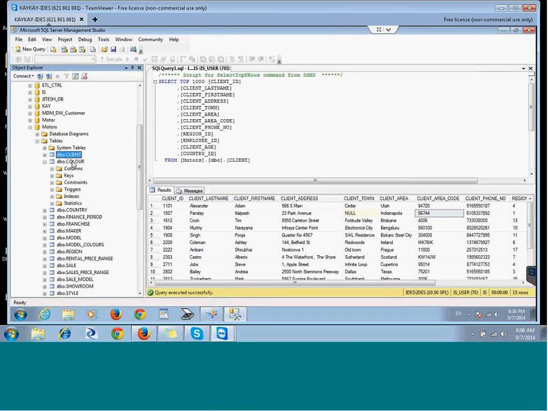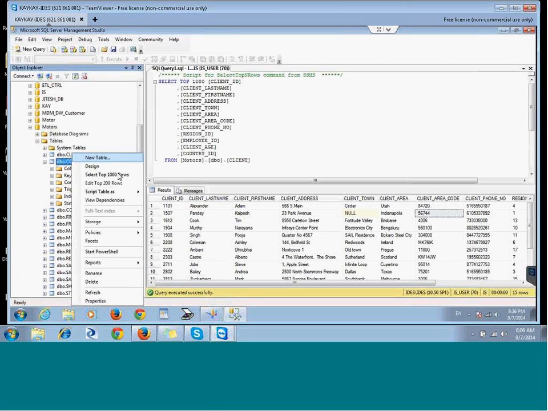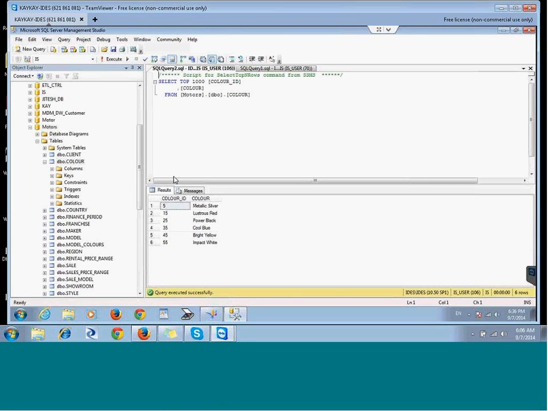Now let's see color. Let's say we have various different types of colors for cars: silver, lustrous red, power black, cool blue, bright yellow, impact white. This is all hypothetical.